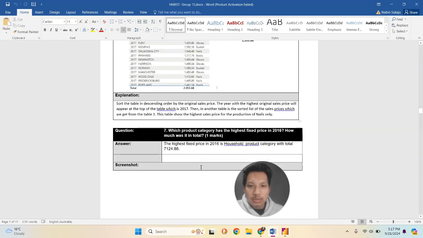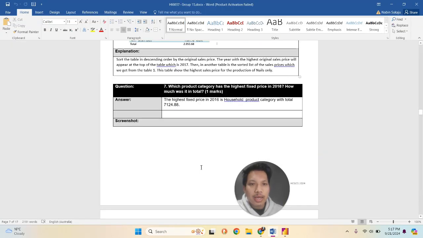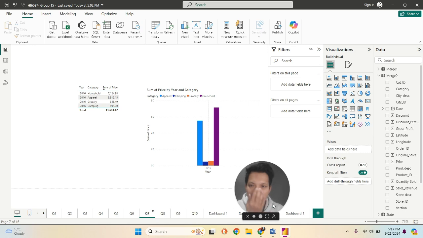The question is: which product category had the highest product price in 2016, and how much was it in total? The answer is that the highest fixed price in 2016 is the household product category, with a total of 7,124.88. Now I want to show this on Power BI.